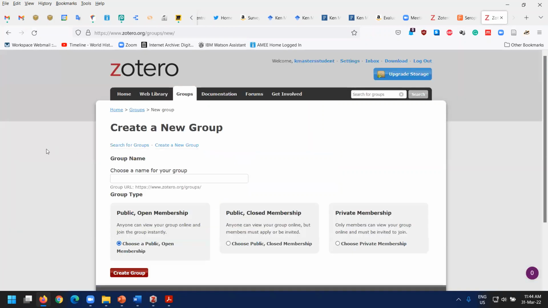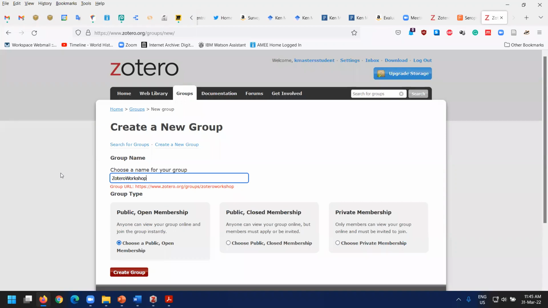All right, so now I'm going to create a new group. I'm going to call my group Zotero Workshop. In your case, you normally name it after your research project, and I'll show you some examples in my other account. Or if you're working with a student, you might want to use the student number or student ID, something like that, so that you know your group.